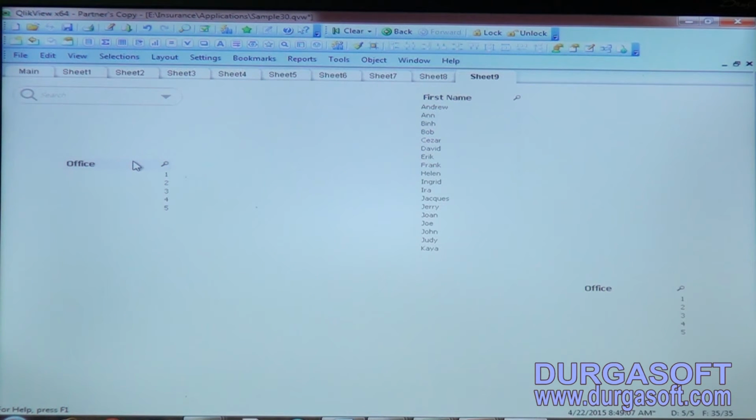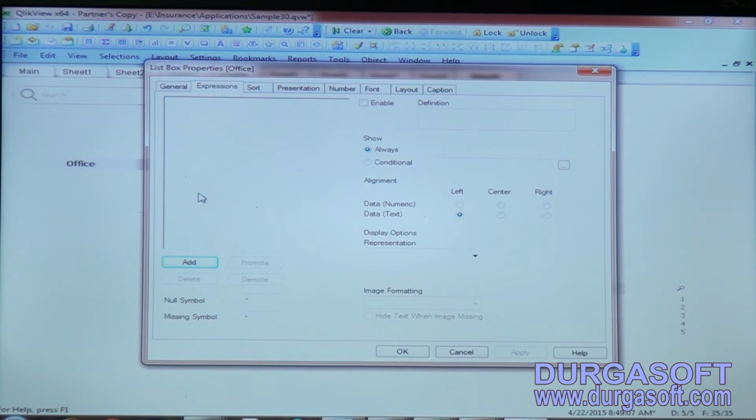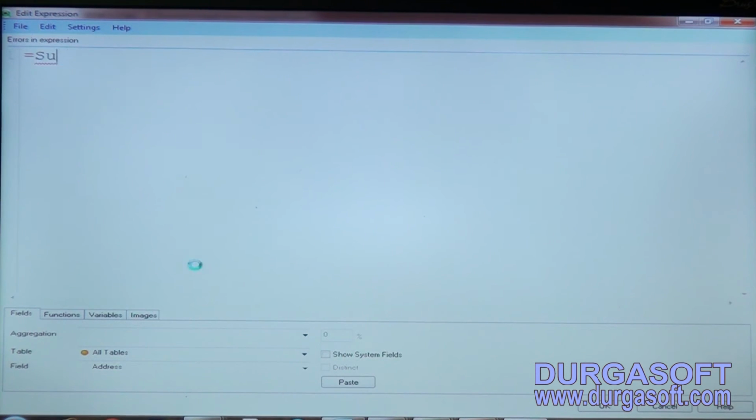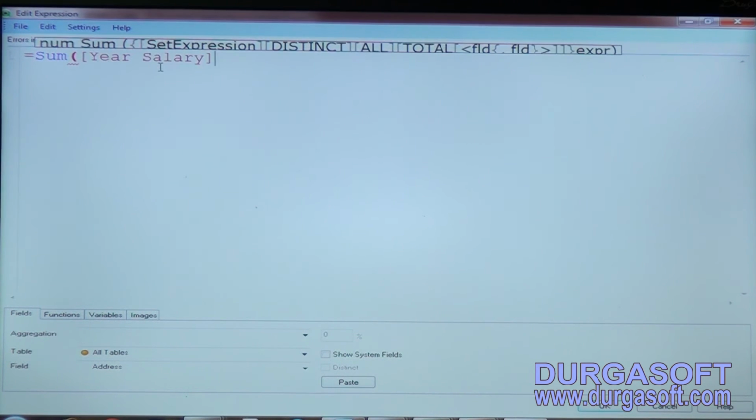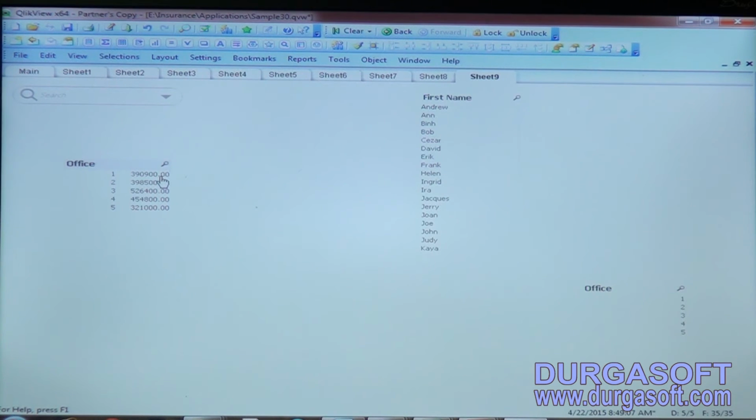Suppose this is my office IDs. Office wise, I want to show the sum of year salary and the count of employees here itself. So for that I need to go to expression and write the expression. Go to expression and click on add, and write here sum of year salary. For all the offices, what is the yearly salary I want to see. So this is for different offices' yearly salary.